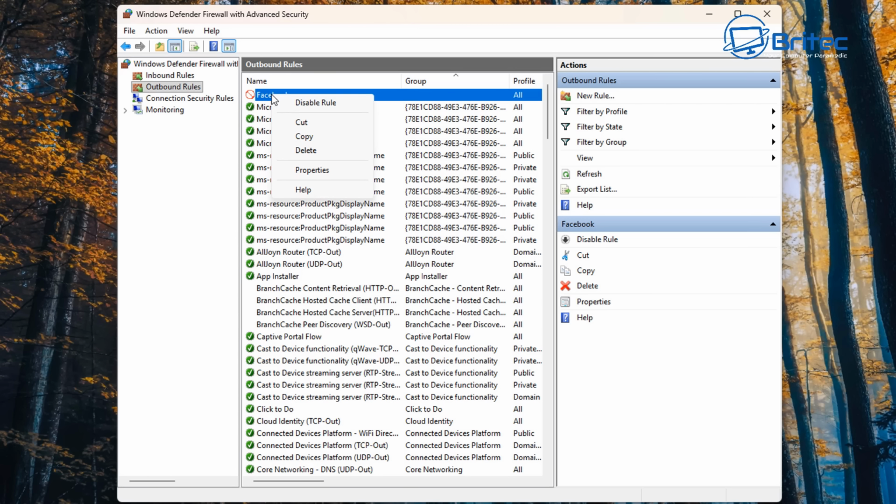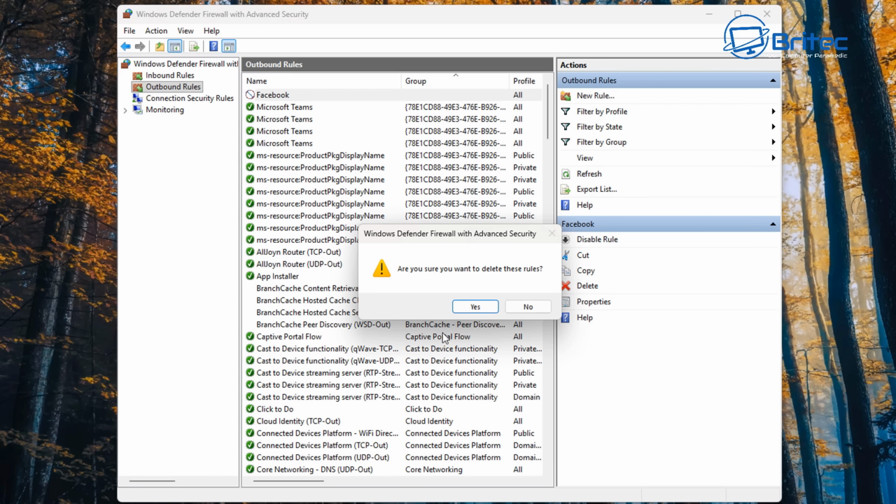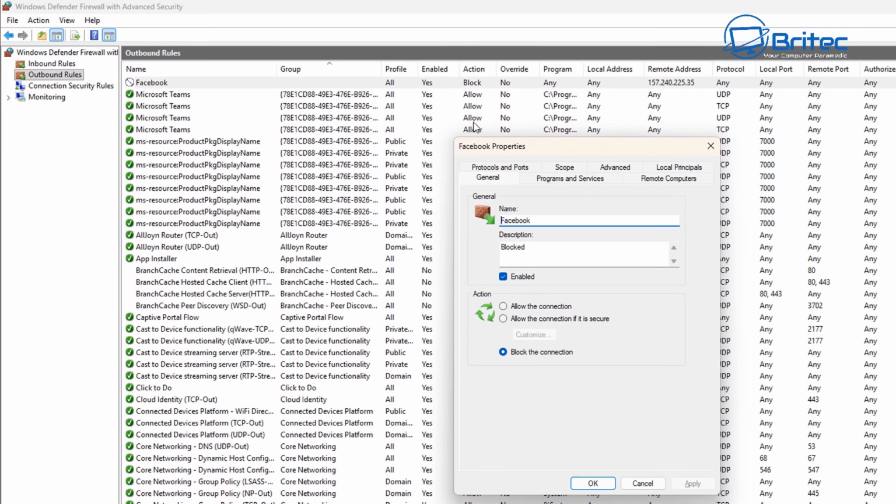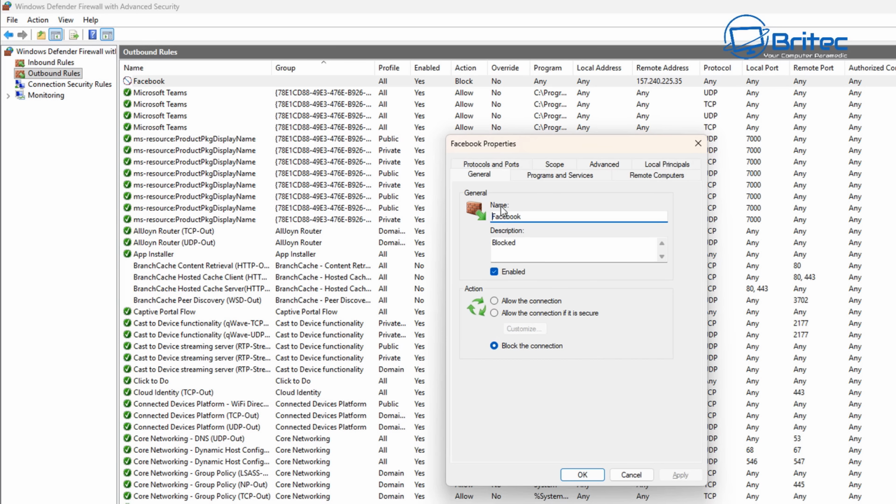So from here, this is the actual rule right here. You can right click on this here, disable the rule. You can also delete the rule if you want to by clicking on delete, and it will delete the rule completely, and it will allow you to connect to that website again. Also, there's another properties panel right here, which I want to quickly show you. This is it right here, what we set up. Name, Facebook, description, blocked. It's enabled, and you can make changes right on the fly right here. If you want to grant access all of a sudden, you can do.